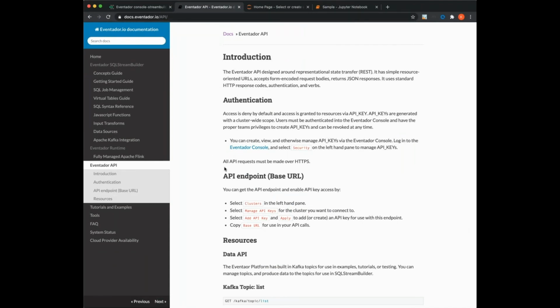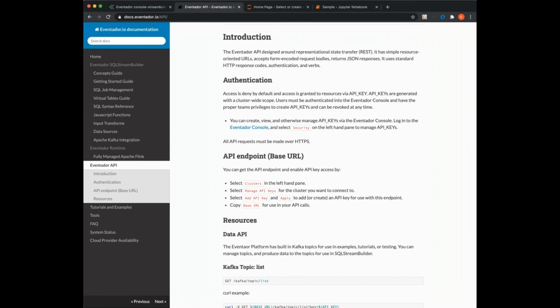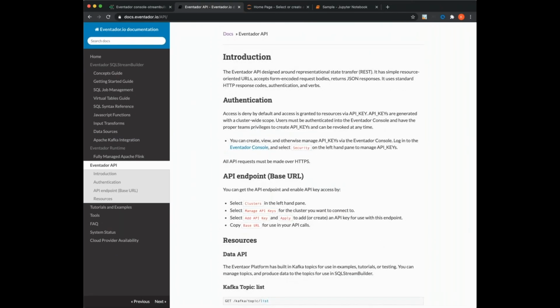docs.eventador.io/API, and that's the docs for the whole API. So super simple to get started and play with. Maybe you're doing it in some other language, then you can just get started here. And in Python, obviously we use the requests library. On the command line, we obviously use curl, but every language has its own capability to manipulate REST APIs.